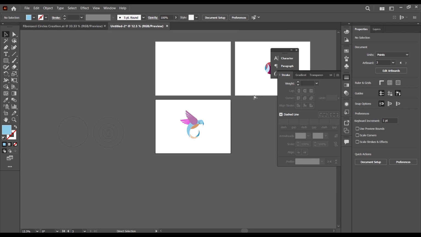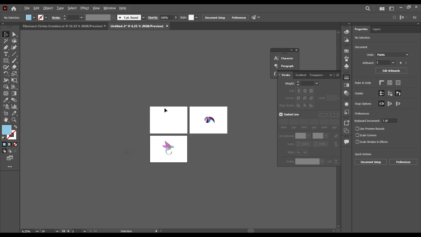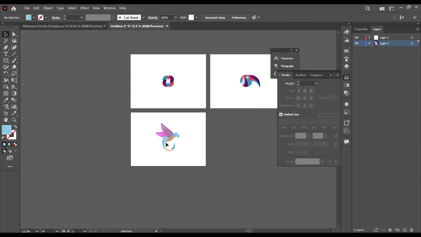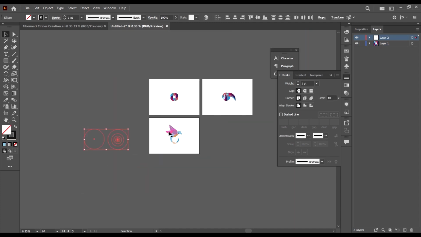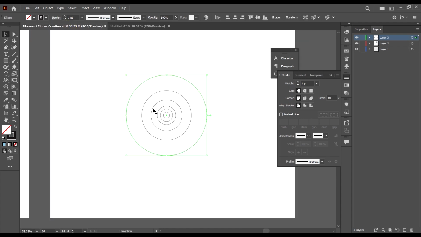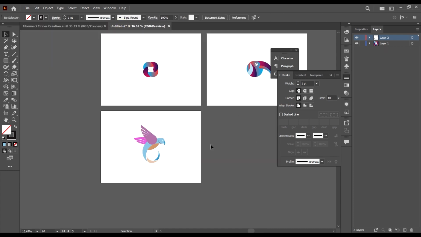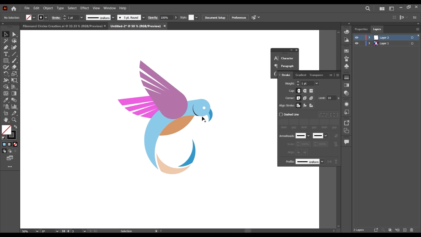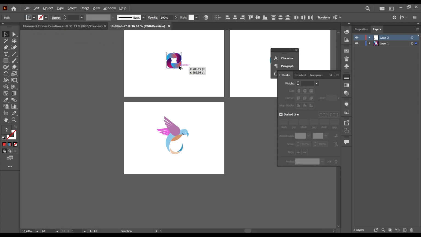Now we can start adding our beautiful colors, right? Okay, we can actually delete the background, and we can delete every other thing here. Of course, for the circles, you can actually find them in this project file, which I will make available for you. That's this Fibonacci circles creation, right? And I'll also make this one available so you can see for yourself.